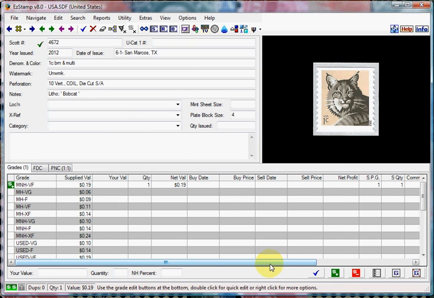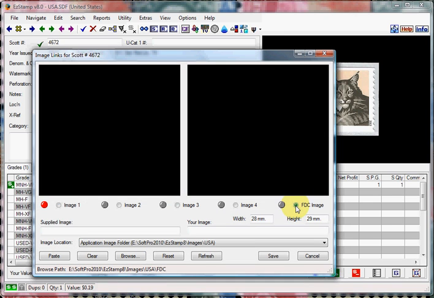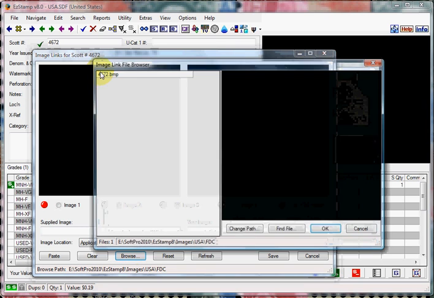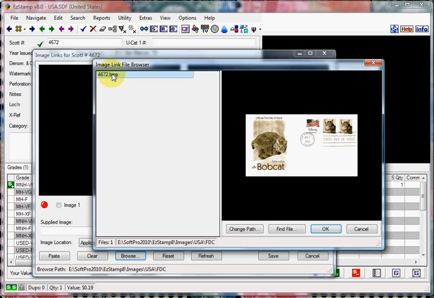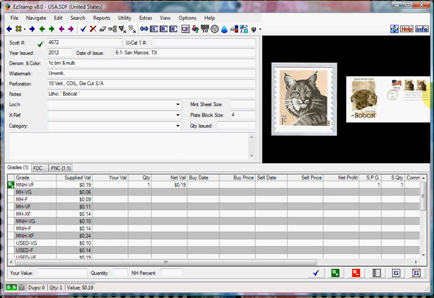Now, let's say we wanted to add a first day cover image for this stamp. Again, you click on the image link icon, you click on the first day cover image window, and then click on browse, and then I've already placed it in the proper folder, and I'll show you how I did that later. Click OK, click on save, and now you have the regular stamp plus the first day cover image.